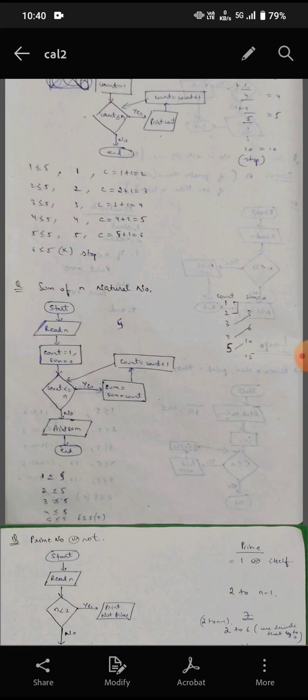Sum of natural numbers. Think: suppose you have to sum the numbers 1 to 5. How do you sum? 1 plus 2 equals 3. 3 plus 3 is 6. 6 plus 4 is 10. 10 plus 5 is 15. Where are you storing that? You are adding those and storing somewhere. Where? In a sum. Suppose you create a variable sum and you store that.